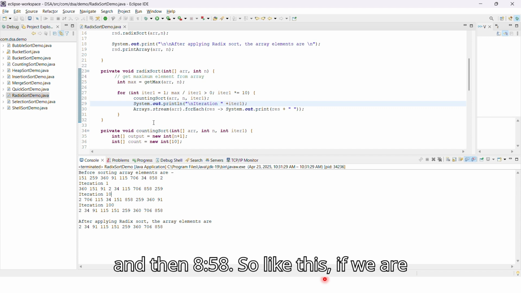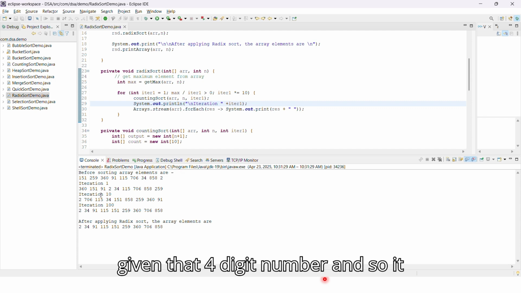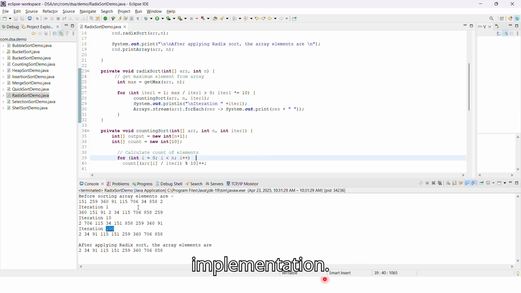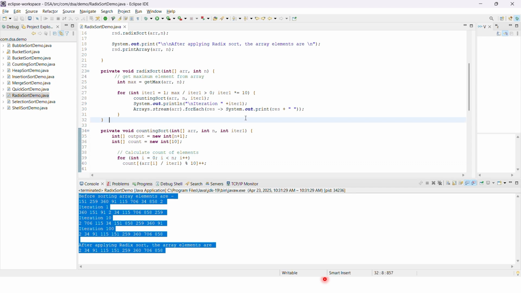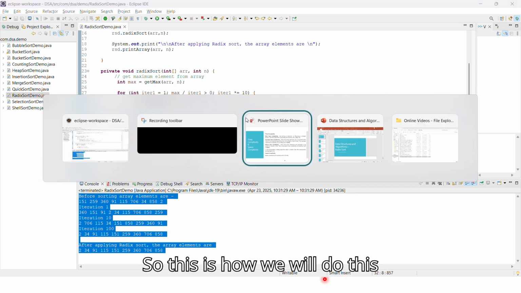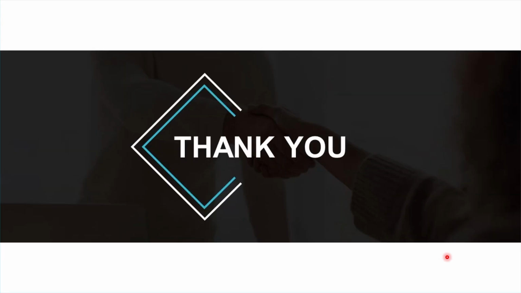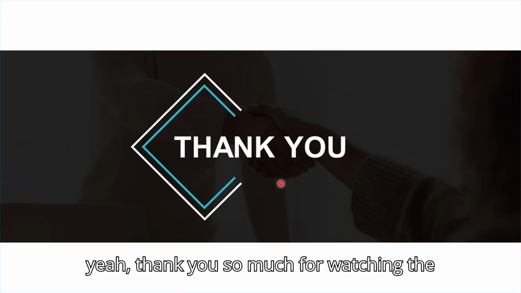If we are given 4-digit numbers, it will go to the 1000th position. Like that we can do the implementation. This is how we do the Radix Sort algorithm, and thank you so much for watching the video.